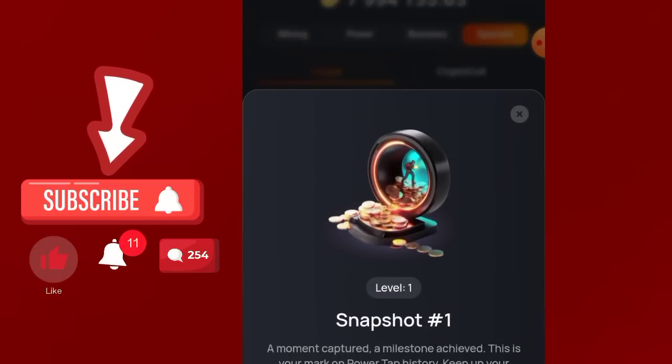Now for me, you can see I'm currently level 1. That is, I'm at the highest point, which is what you can see on my screen. It's written, full upgrade completed. A moment captured, a milestone achieved. This is your mark on power tap history. Keep up your activity, and the reward will follow.